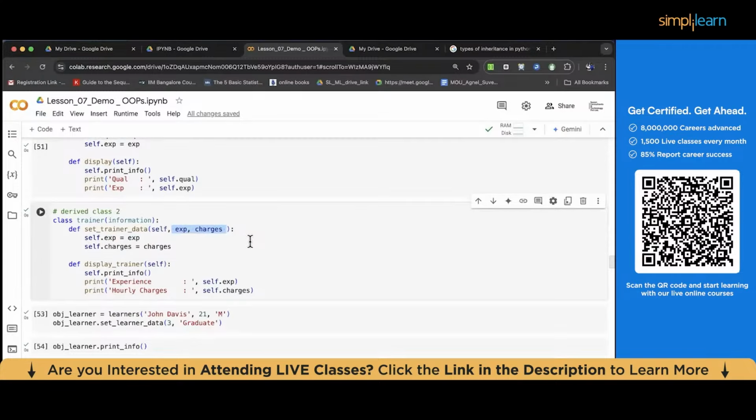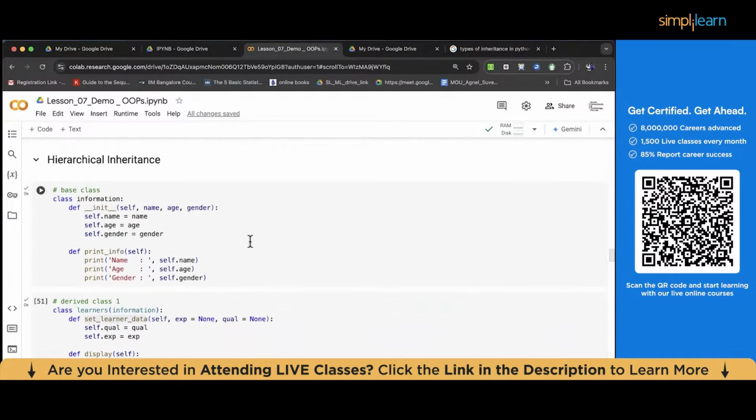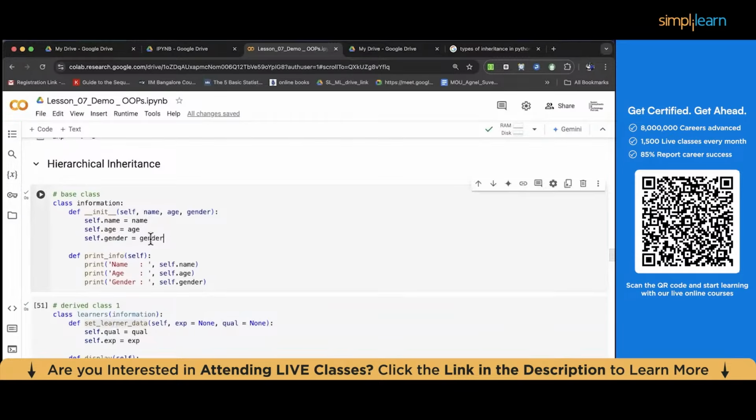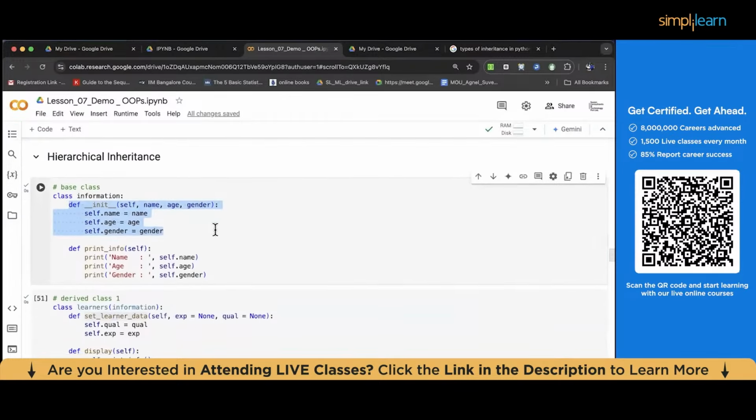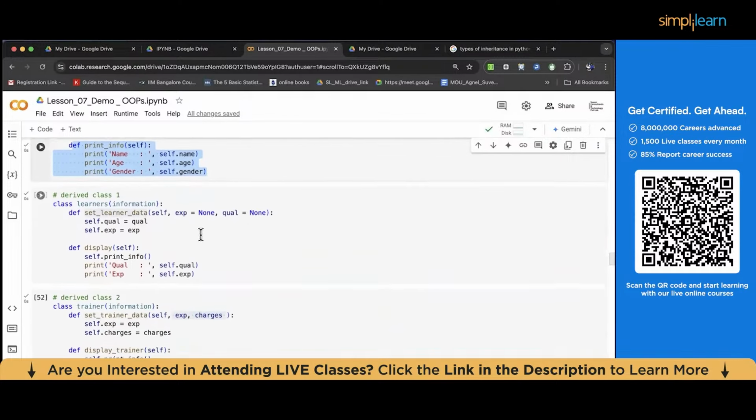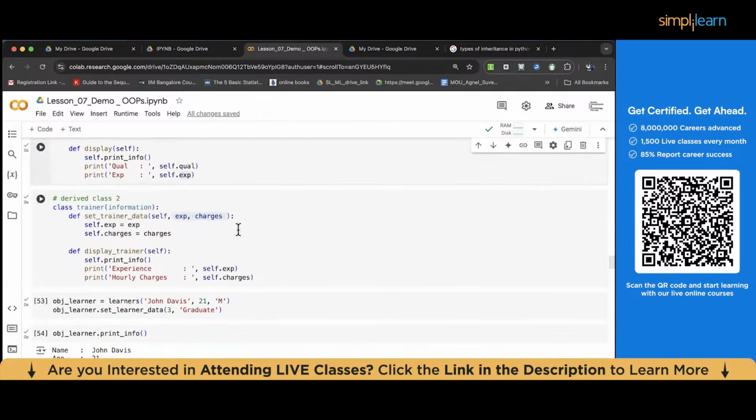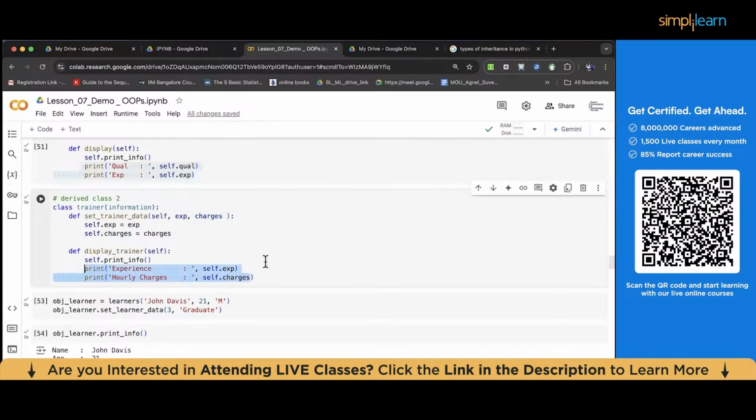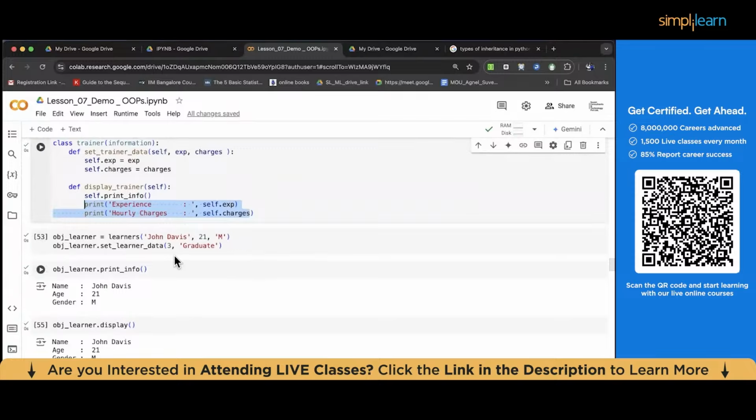You get me, friends? I want you to think properly. Add one new attribute in the constructor of the parent class, that means information. Print it here in the print info. Okay. Similarly, think of one third parameter which you should add. That is one extra parameter in learners, as well as one extra parameter in trainer. Naturally, whatever extra you have added, you will, of course, print it in the respective display methods. Okay. Fine, friends. Obviously, when you call it, you will have to pass the extra value.